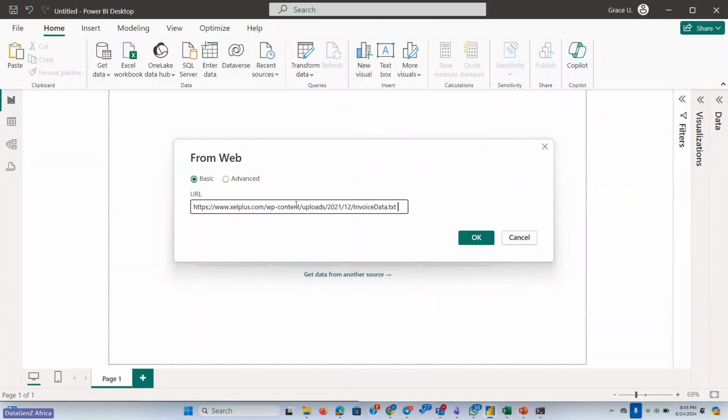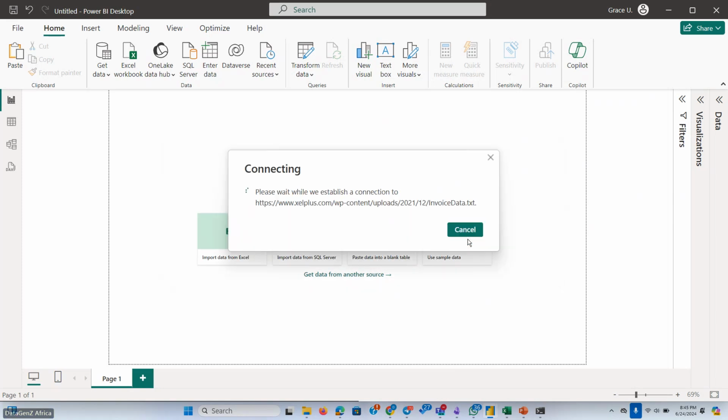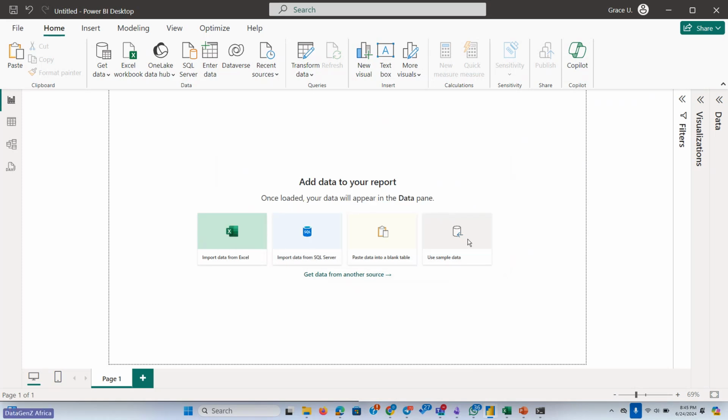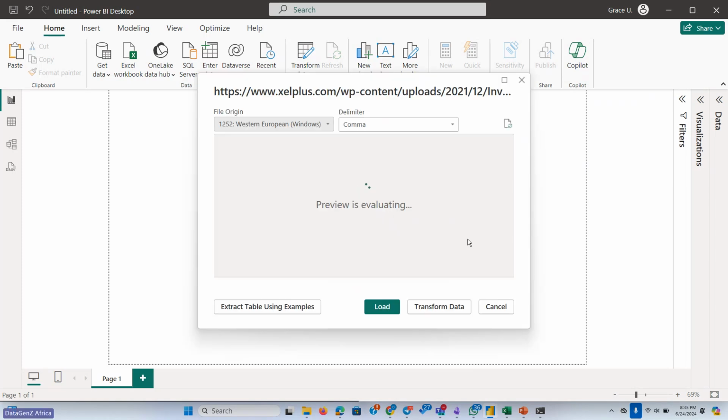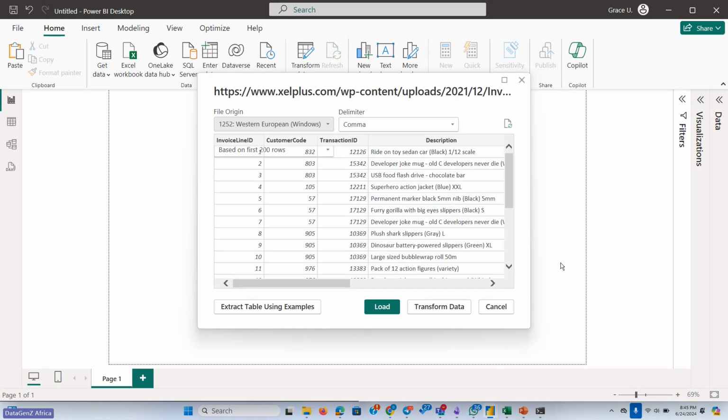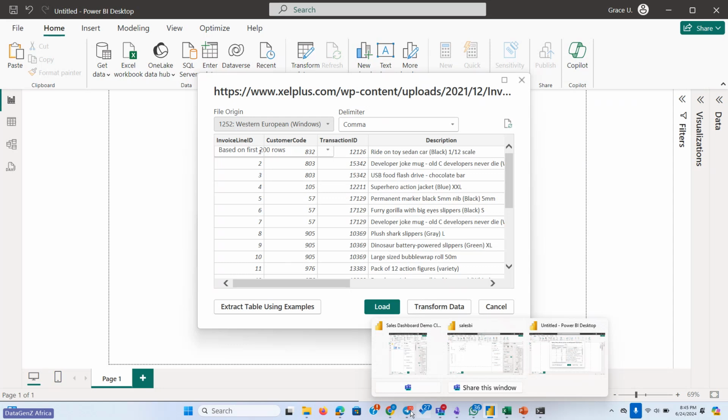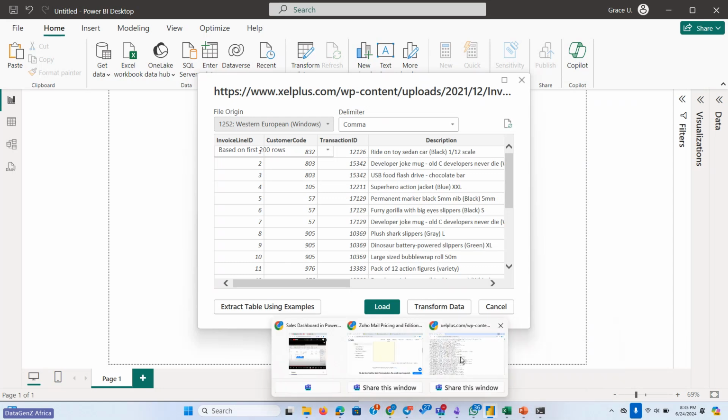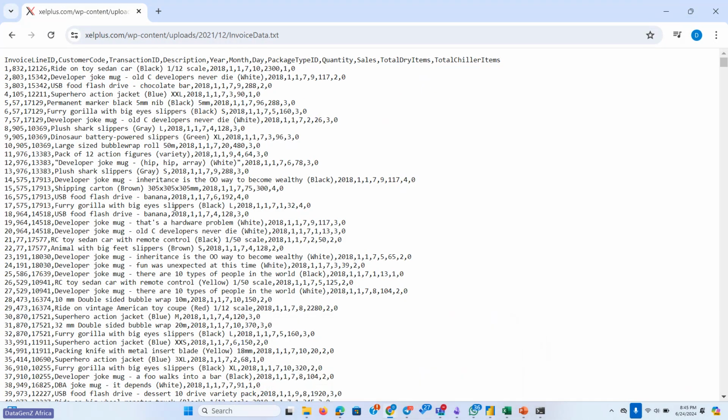So let me use this URL and let's see what it looks like. When you click on that, it brings up the data preview. You can see that it's loading the data preview. All right, so that's particular. Let me just go back to that. You can see the web URL. Look at how it's formatted.